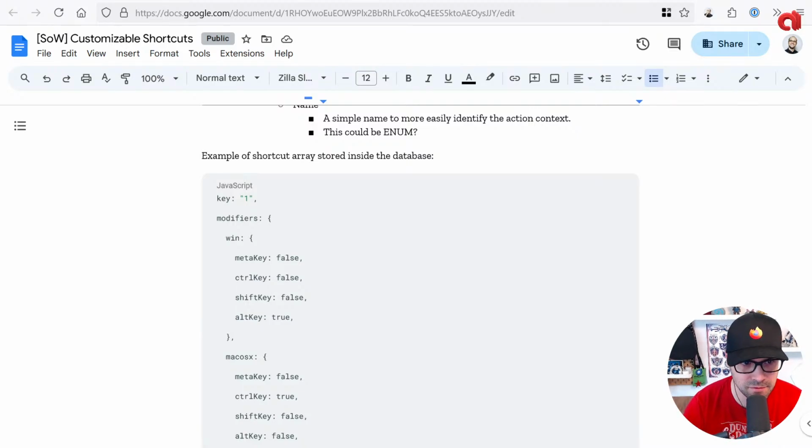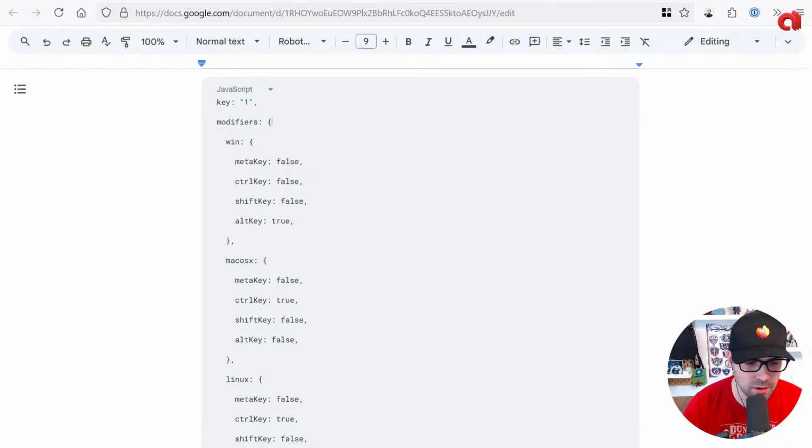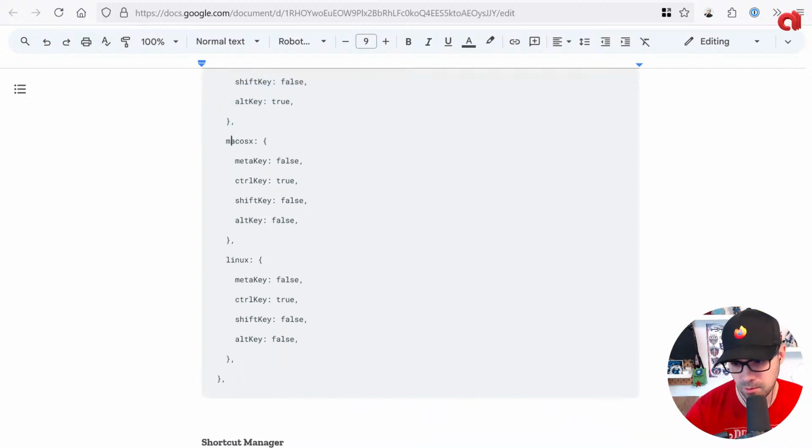So for example, if the key is number 1, so on the keyboard you press number 1, how do we want to track the different modifiers? The first one is Windows, macOS, and Linux. We can split it into these 3 operating systems.